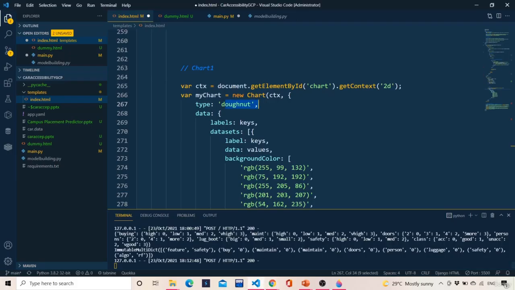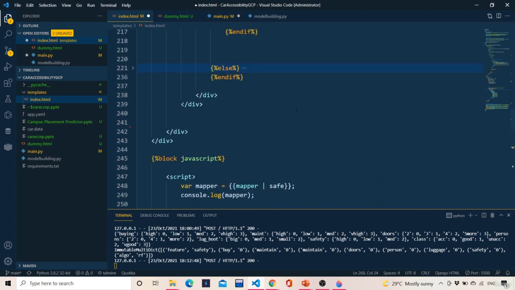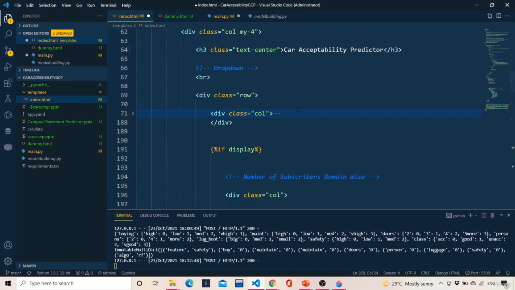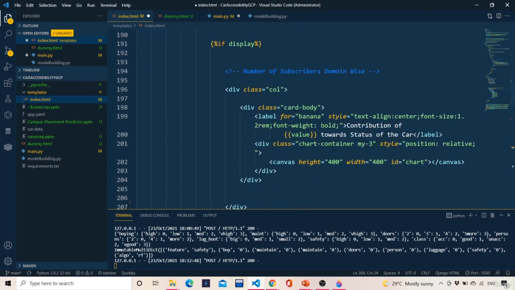Okay, so over here I am using this. var ctx equals document.getElementById of chart, getContext of 2d. So where is this chart id documented in the entire HTML? It's documented over here. Chart. You can see this chart. So canvas with height 400, width 400, id equals chart.